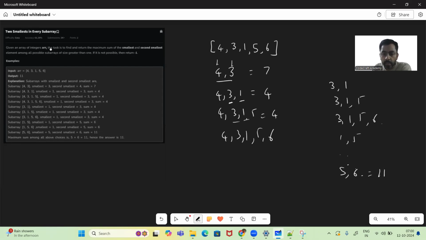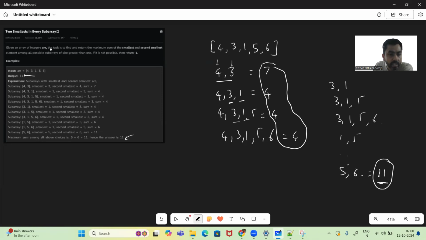Once we have found the sums, we want to return the maximum out of all the sums. So in this case, the maximum is 11. If you see in this example, among all the possible subarrays, the sum 11 is the maximum, and we want to return that.